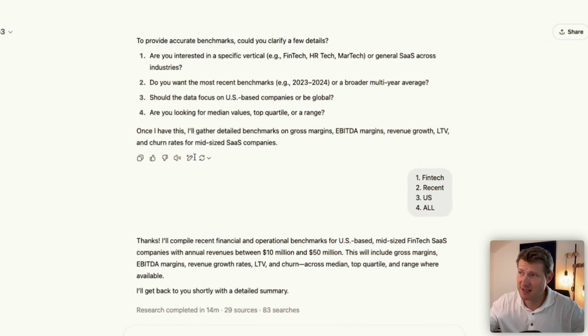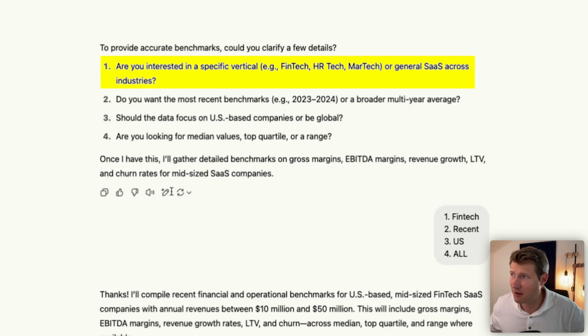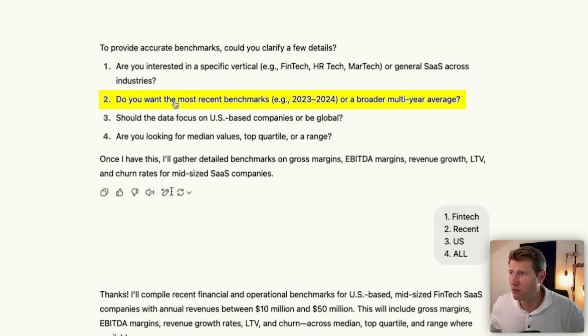The same way that if you give an instruction to a trainee or somebody on your staff, a good team member will always reformulate and ask you maybe to narrow the research. That's exactly what is happening here, because we are asked if we are interested in a specific vertical, so fintech, HR tech, marketing tech, or just general SaaS across industries. And we also have questions about the timing, the location, and what type of values we are interested in.